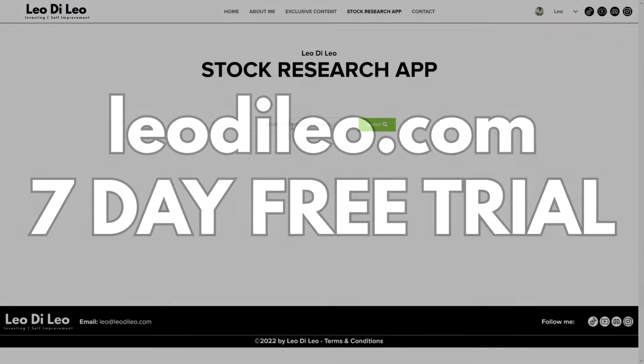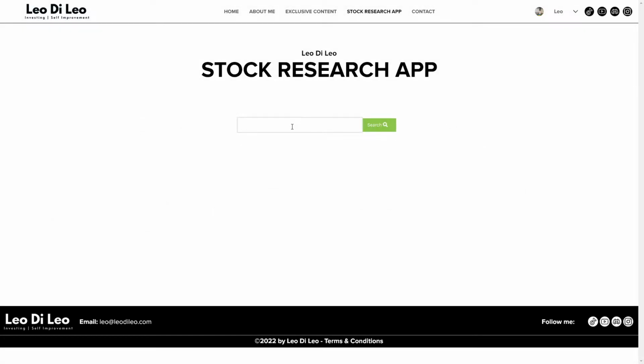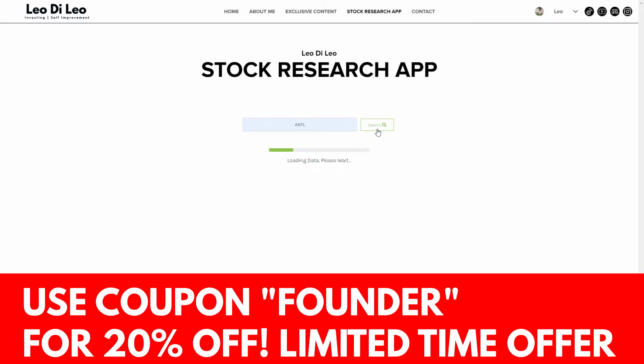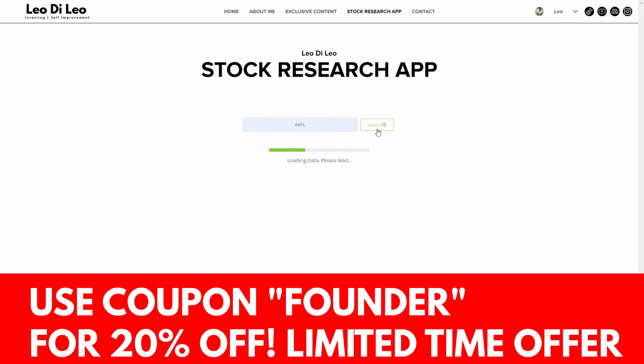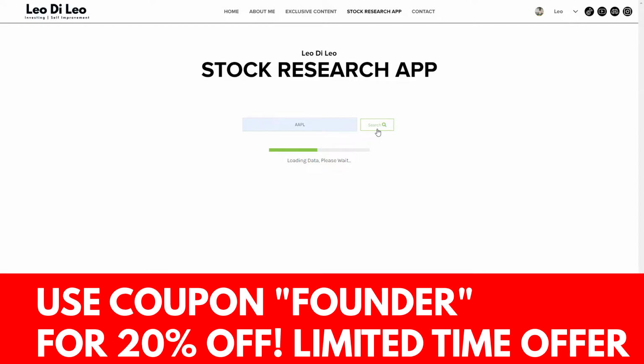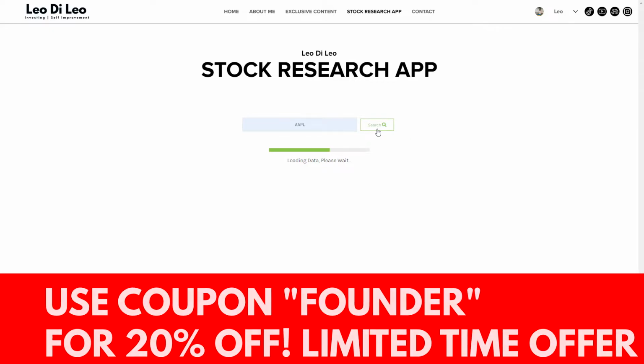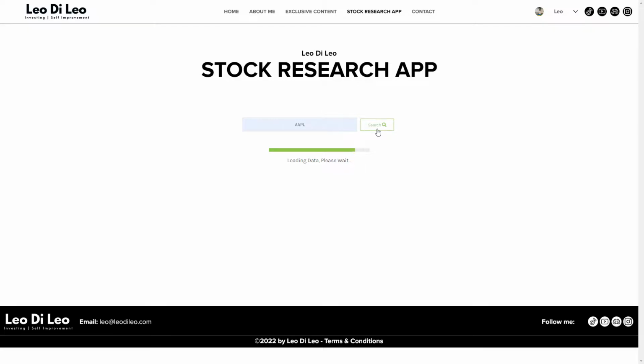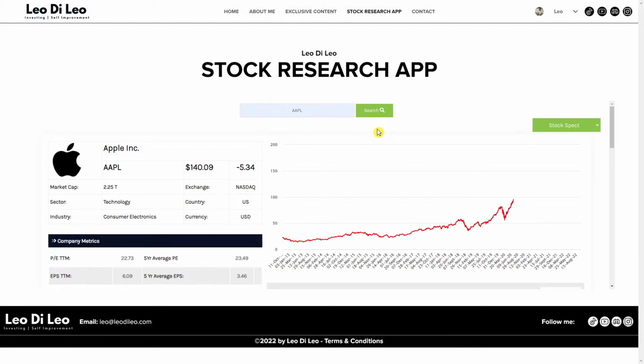So this software is used to research any stock you would like. We're going to load up Apple here and click search using the ticker symbol AAPL. And what this software is going to do is load up everything you need to know about Apple. This software is primarily only on a desktop platform as of now, but we are working diligently to get this on a mobile platform so you can have it on your phone and on the go.